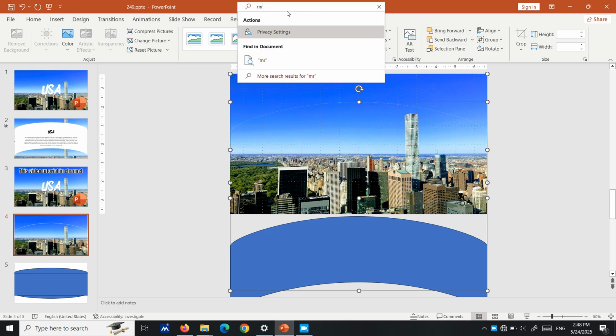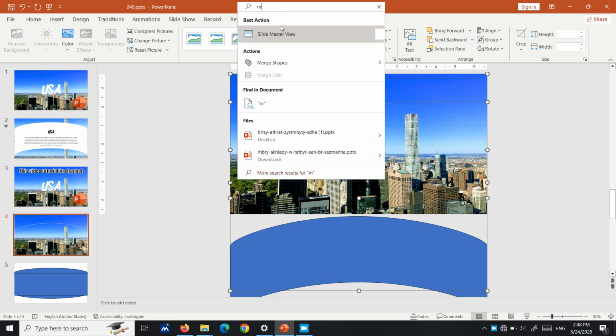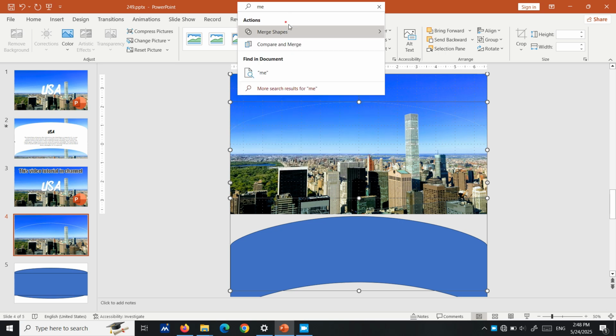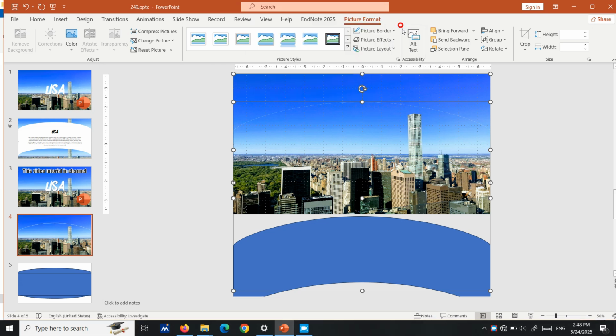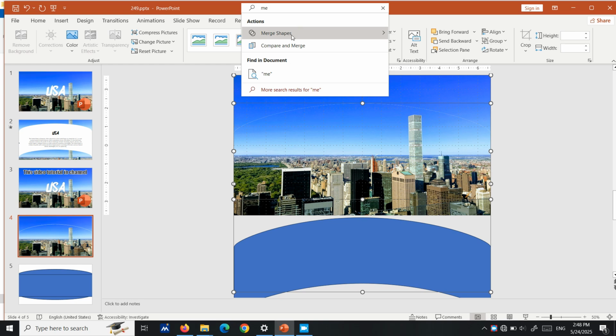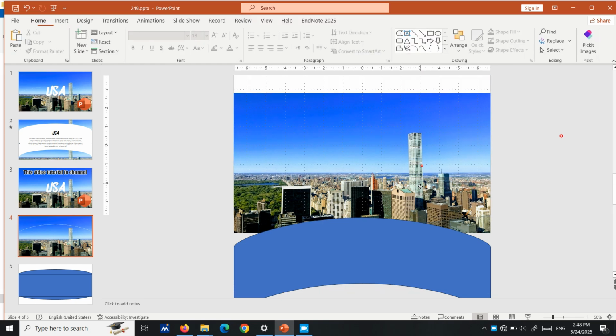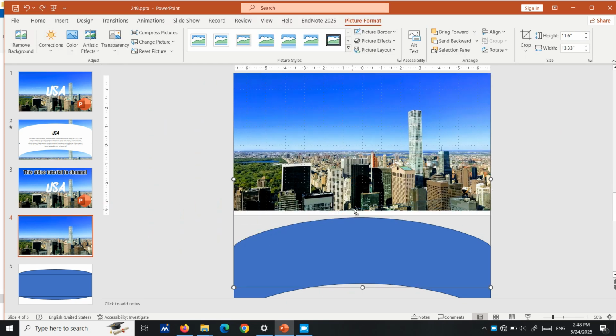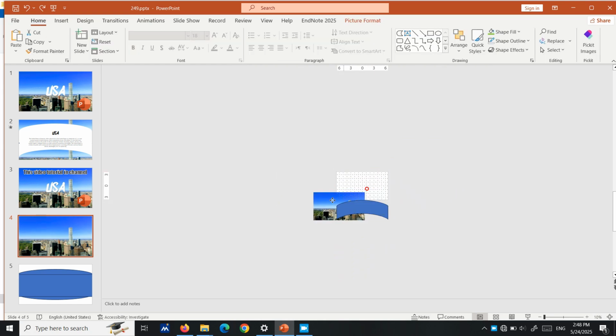We just need to search for merge. Sorry, merge shapes and make them union. You see, we solved the problem. No, we made another problem because when we are going to, let's come back.